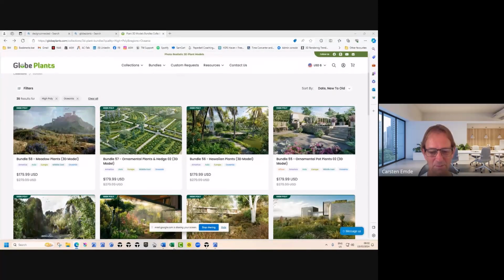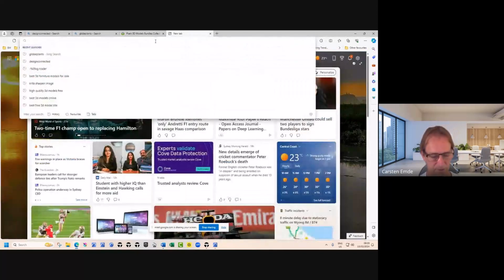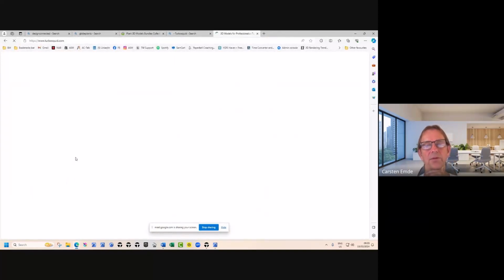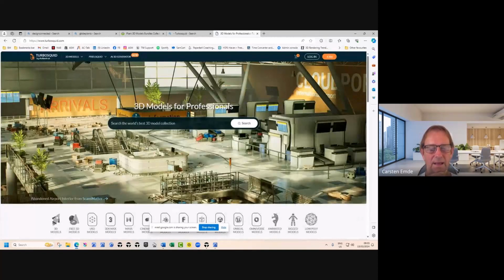Then I'll show you one more. Might as well. The other one I quite like is Turbosquid, which is quite a famous one. Let me show you that one. They all look very similar, I know, but it's definitely another one that a lot of professional people do use. And they've got so many models in here that if you look for something particular on Turbosquid, you'll probably find it.